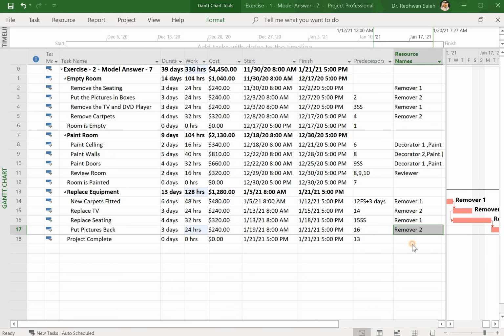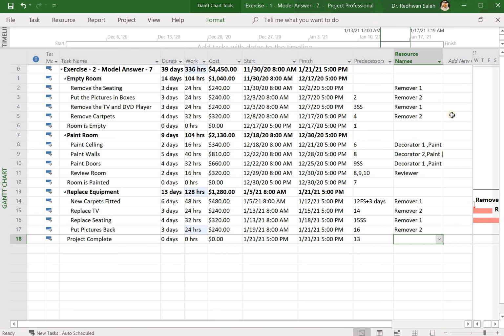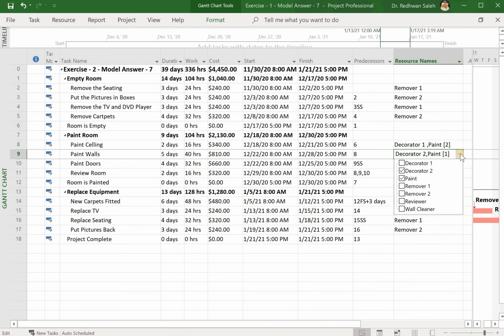Okay, now we have done all resources that will done this project, but maybe, for example, you as a project manager will say, for painting the walls, I need some people to clean it. So we can add more resources here, and we can add wall cleaner, and we put enter. So we have 3 resources. Now the price will change. It's up to 8 for 15, 40 hours, 5 days.